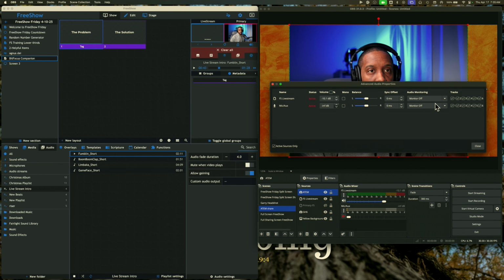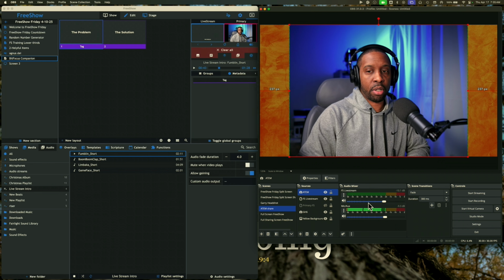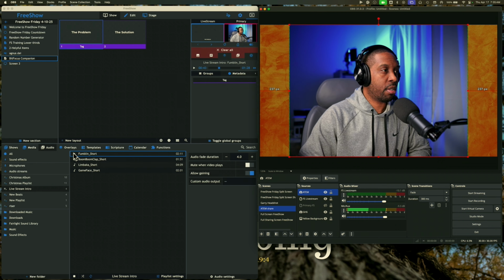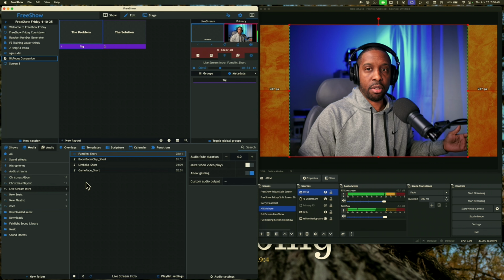So I'm just going to say monitor off for both of those. All right, so it's not going to play out loud. And then we'll see both of these moving. I'll unmute that. All right, so no monitors are on at OBS. But over here, we should be able to hear some audio. All right, so you guys can hear that. I can hear it, you can hear it.